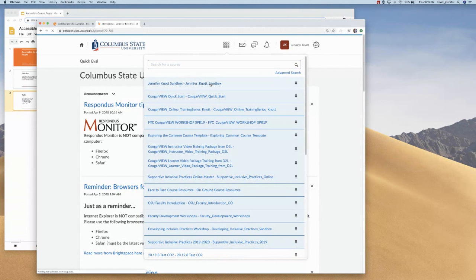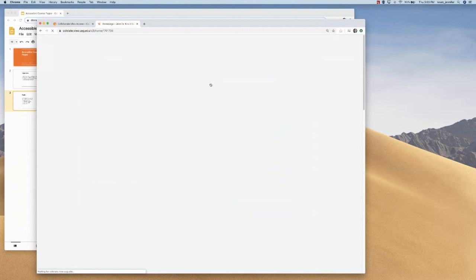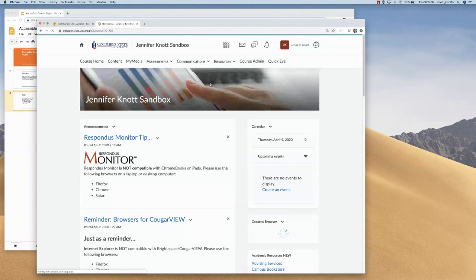So I'm going to go ahead and go to my sandbox, and what you see in this course is a variety of things. This is how your course will look, of course. And so you're going to see some things that I've already played with before. When you get your brand new sandbox, you will see there will be nothing in it, and you will be free to start adding stuff as you need to.